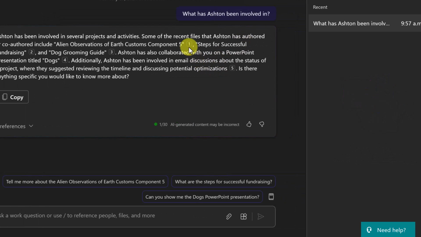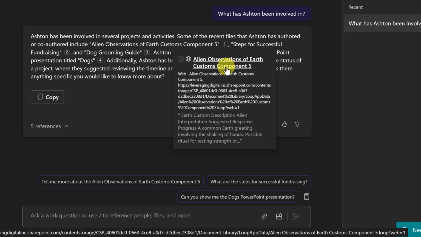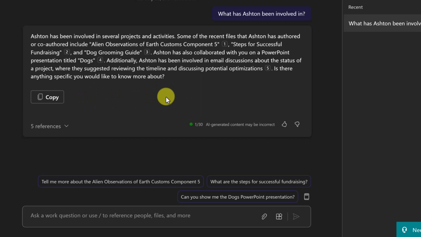And if I hover over any of these things, it shows me this part here where there were some things from a Loop and this was a Word document. And there's going to be a number of emails too. And down below, I can dig a little bit further. So you can see here is one of the projects here that I can ask about. Or can you show me the dog's PowerPoint presentation? So you can go a little bit further with Copilot, even outside of Outlook with searching.